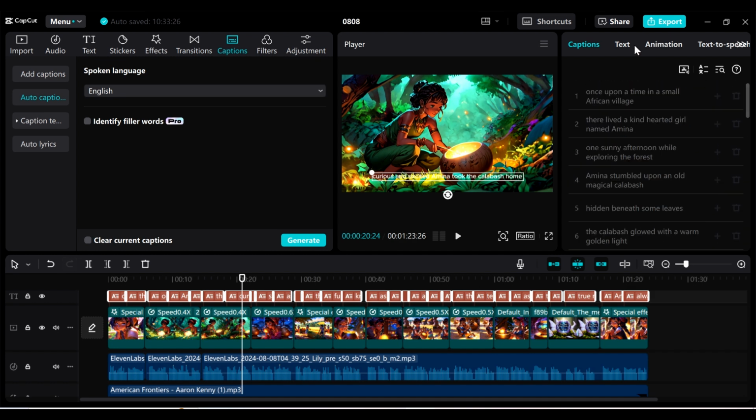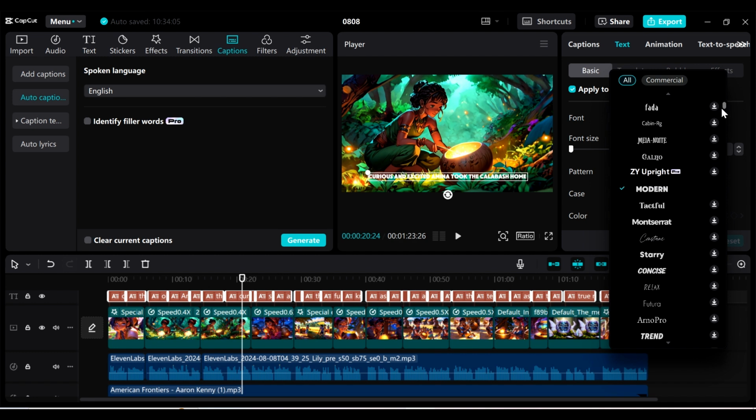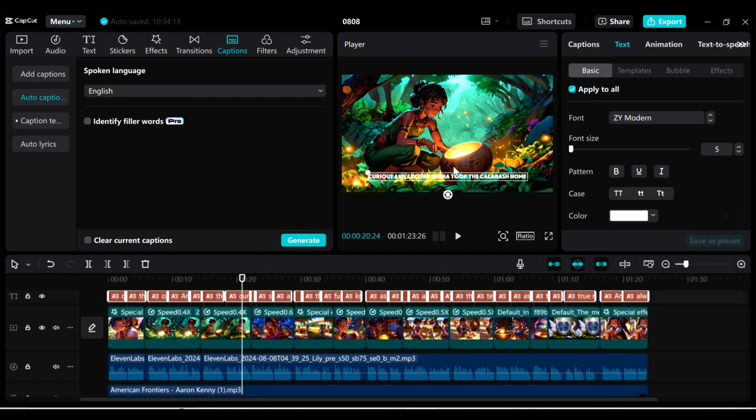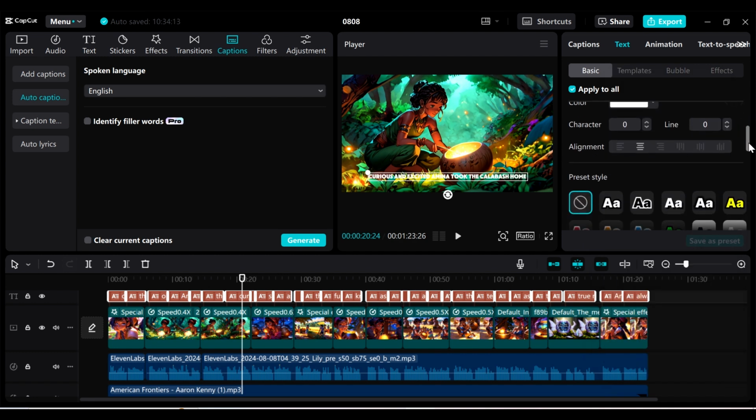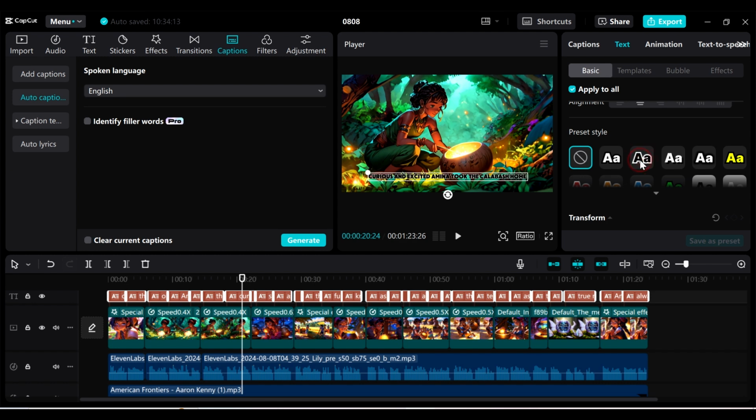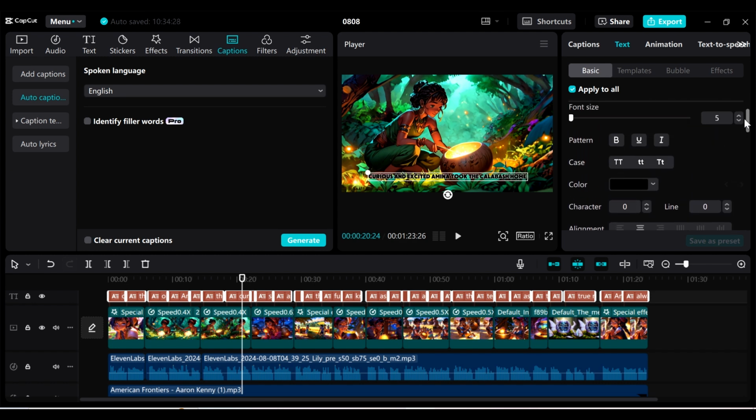So we're going to look for a font style that we like. We can use this one. You can see that it has changed the text to all caps. Yeah, so instead of changing the color, maybe we can have these presets here. Yeah, I like that one, so we can go with that particular preset.